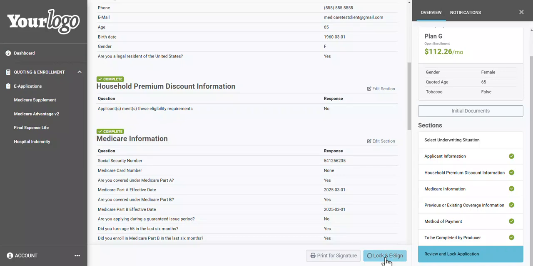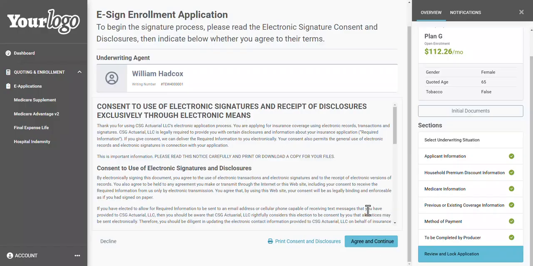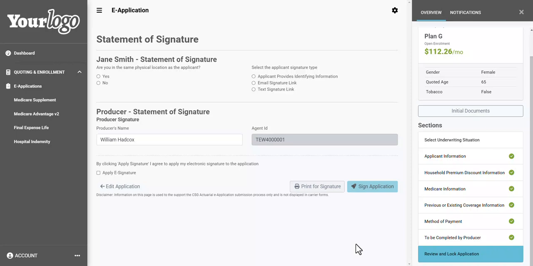Now we have some different options on how you are going to be able to electronically sign that. First, we are going to go ahead and agree to doing an electronic signature. If you wanted to print this consent, you can. We will give you an opportunity to get the printed version of this at the time of submission on the application too. So we can go ahead and click on agree and continue.